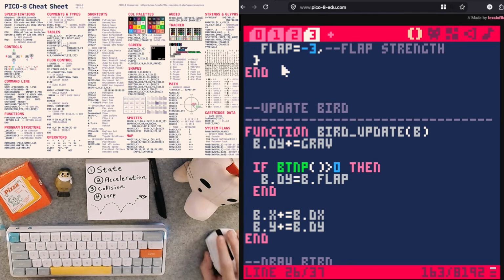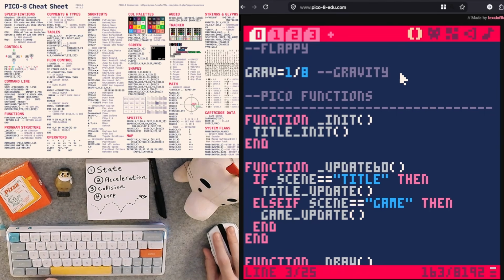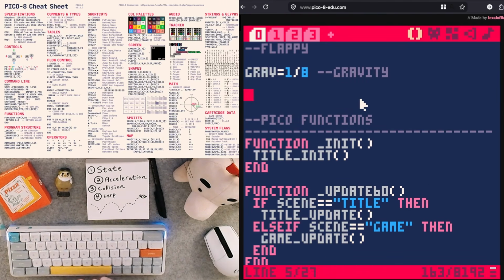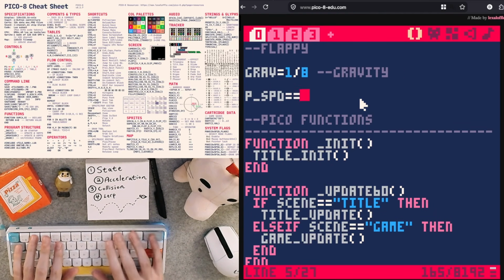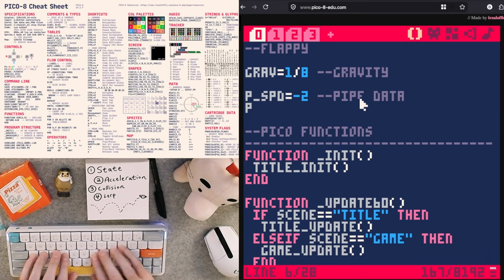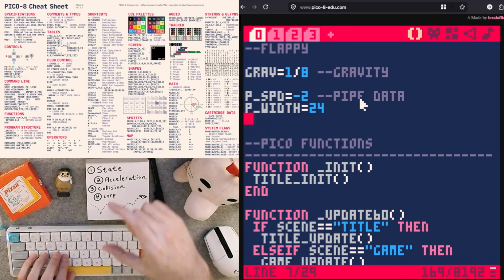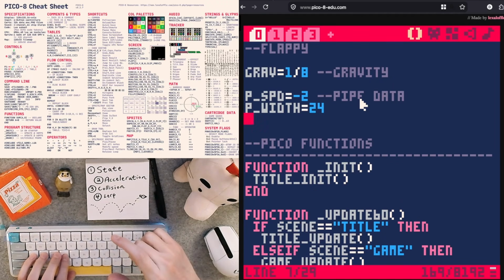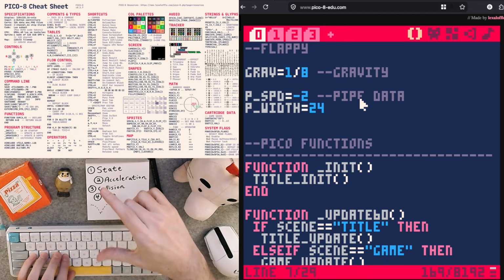Okay, we're gonna need some pipes. I am going to go up here, define a bunch of settings that are just gonna apply to all pipes and creating pipes. They're all gonna have the same speed. They're all gonna have the same width. There's gonna be a gap in between the pipes. And I want that to be random, but I want there to be a minimum and a maximum.